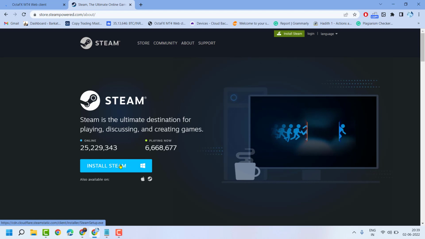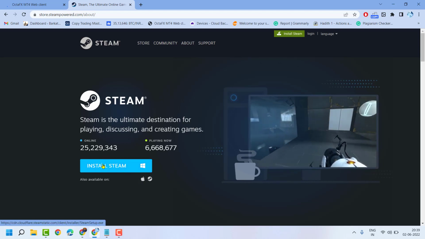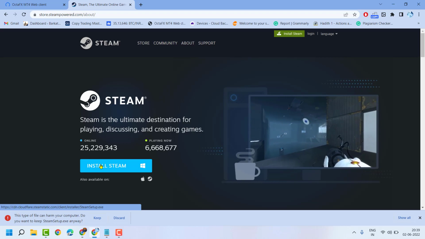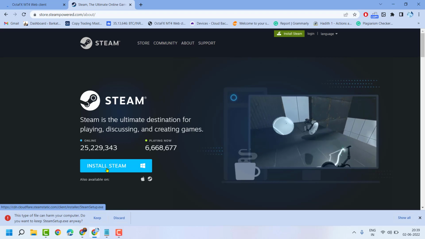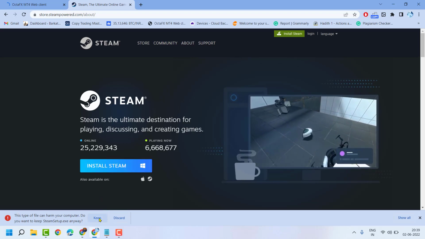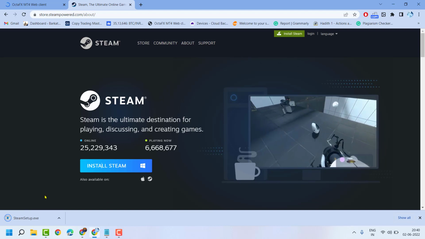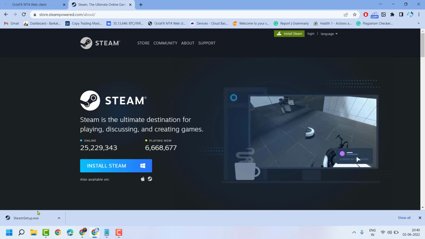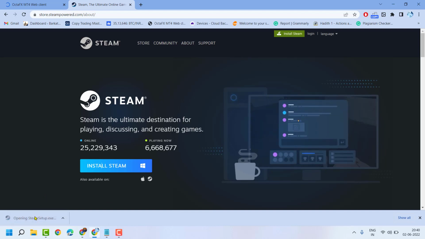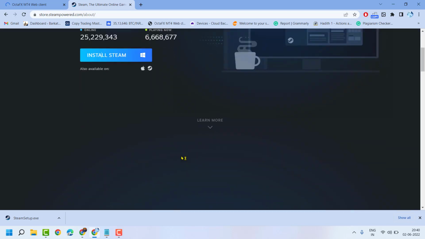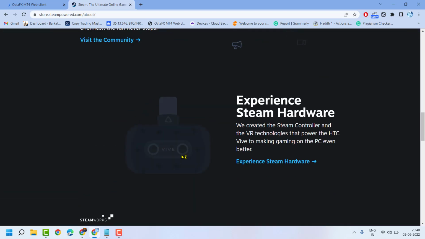Select your platform like Windows, Mac or any other. I'm using Windows, so click here, and if you will see this warning, so click on keep. Double click on the setup file. It will ask permission, so click on yes.